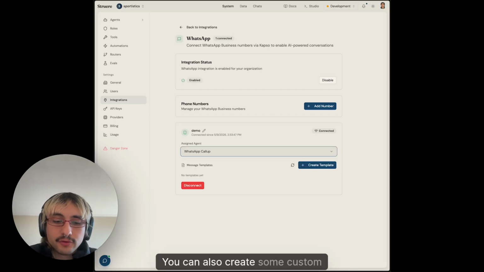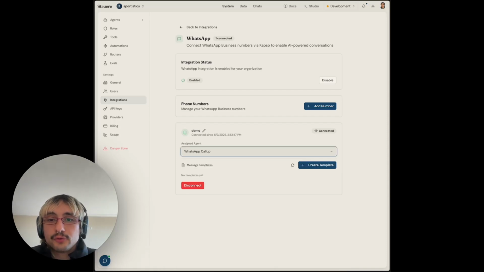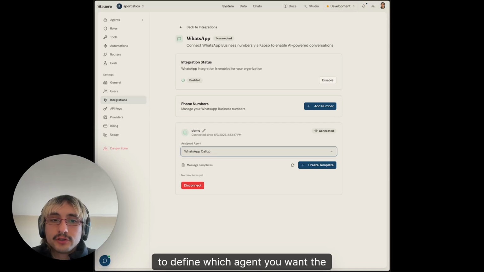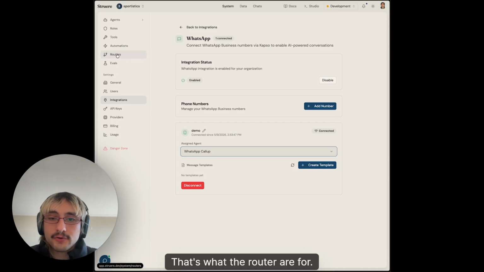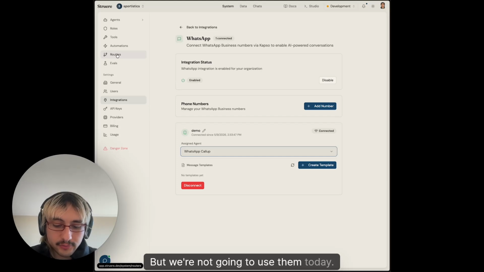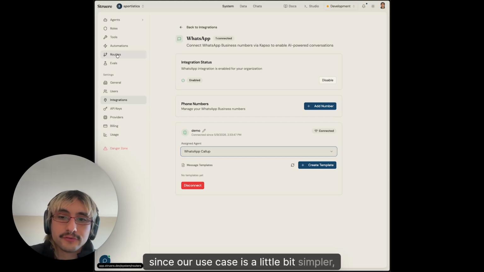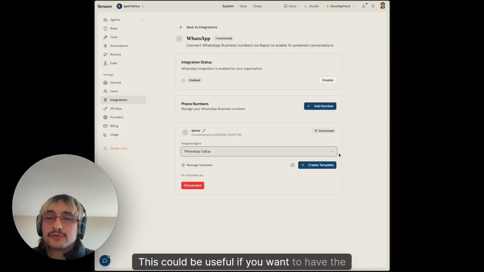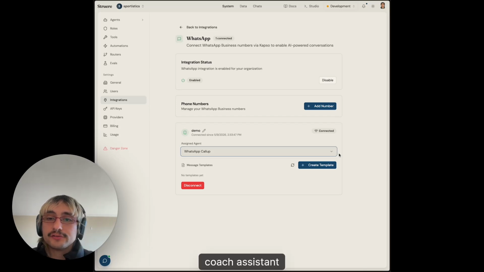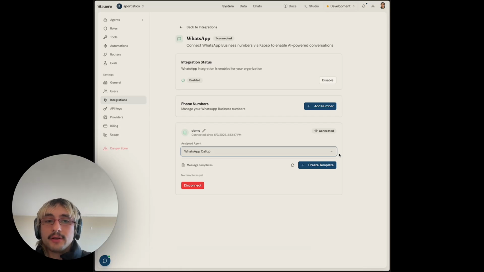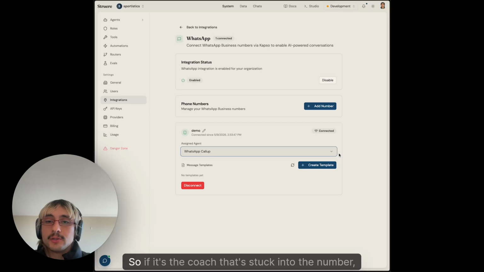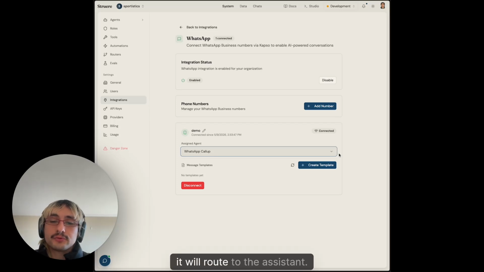You can also create some custom rules to define which agent you want the number to go through. That's what the routers are for, but we're not going to use them today since our use case is a little bit simpler. This could be useful if you want to have the coach assistant working in the same number. You can have a rule, so if it's the coach that's talking to the number, it will route to the assistant. In other cases, it will route to the WhatsApp collab agent.